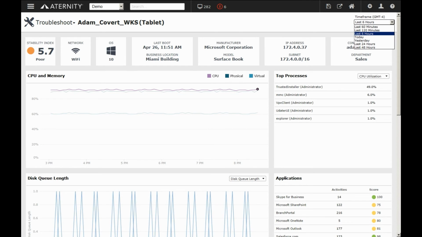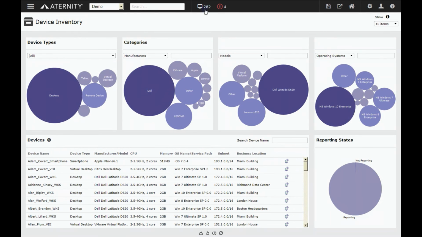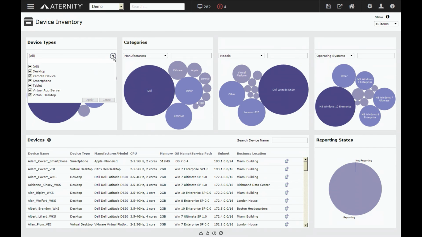From the application performance they saw to the health of the tablet itself, whether it's now or days ago, Aternity will provide you the data you need to troubleshoot issues, again, out of the box, with no configuration. Install and you'll know. In fact, Aternity can show you this information across all your user devices, physical, virtual, and mobile, providing these capabilities across your enterprise.